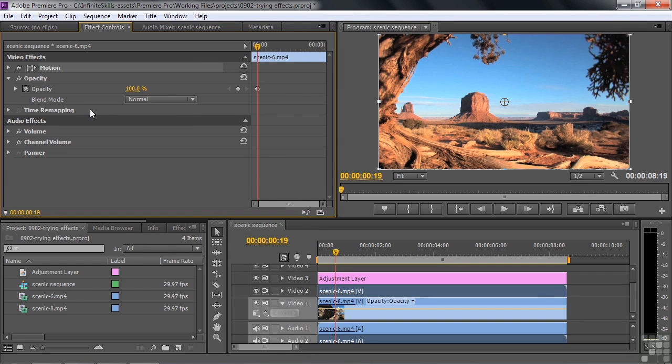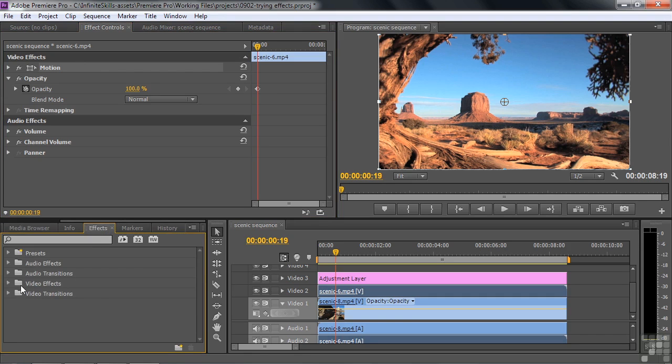Time remapping changes the speed of the clip, like slow motion and fast motion. We're going to save this for discussions later. So those are the three fixed effects. Let's go down to the standard effects. I'm going to go right to the effects tab and start working my way through the standard video effects. There are all kinds of categories here. I'm going to show you examples from most of those categories, starting off with adjust.